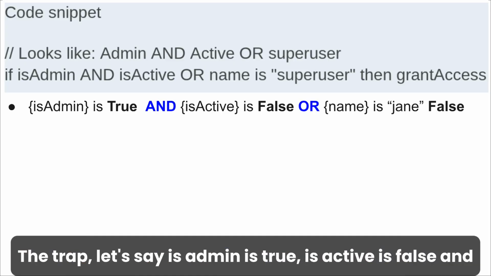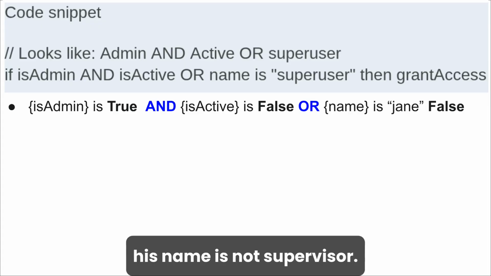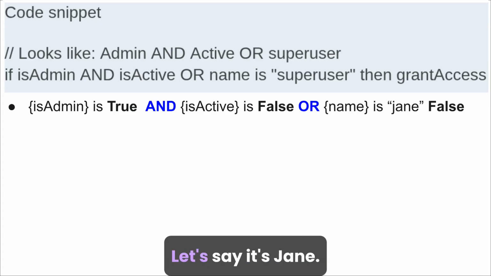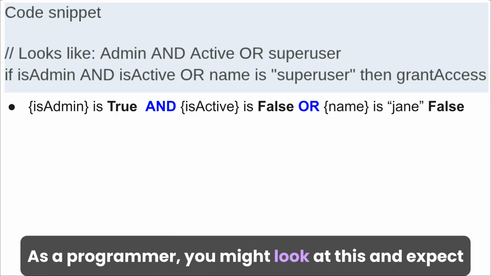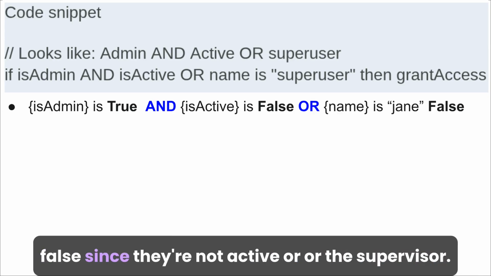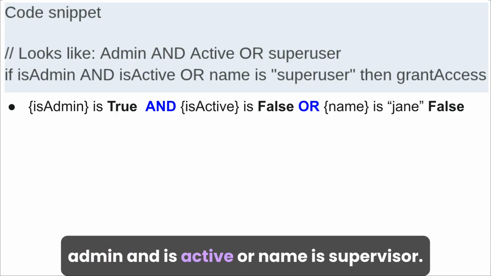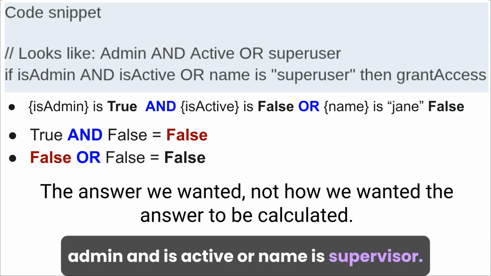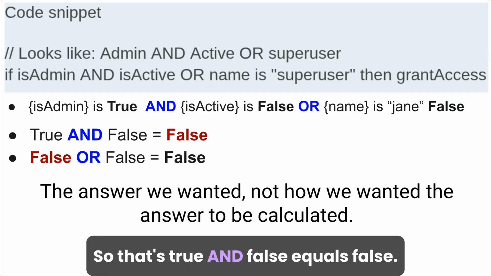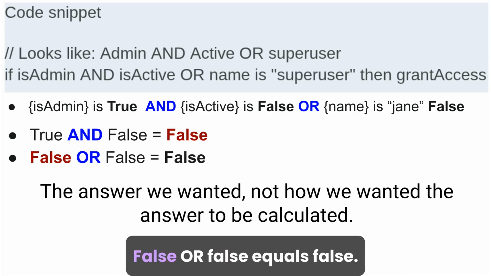The trap: let's say is admin is true, is active is false, and name is not supervisor. Let's say it's Jane. As a programmer, you might look at this and expect false, since they're not active or the supervisor. And because and is done first, the compiler sees is admin and is active, or name is supervisor. So that's true and false equals false. False or false equals false.